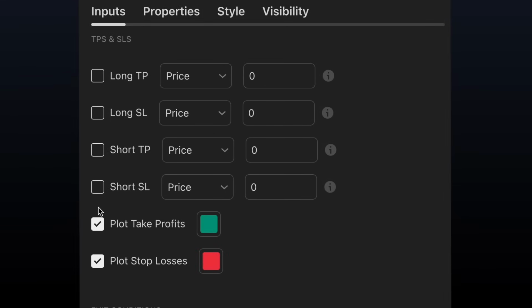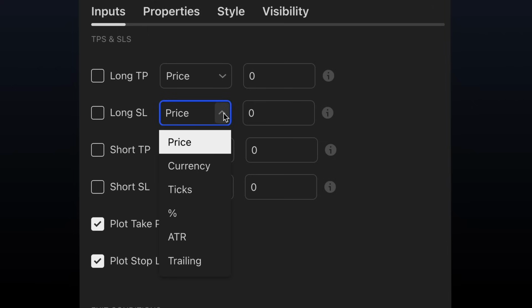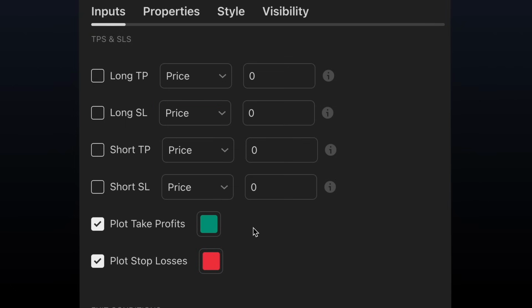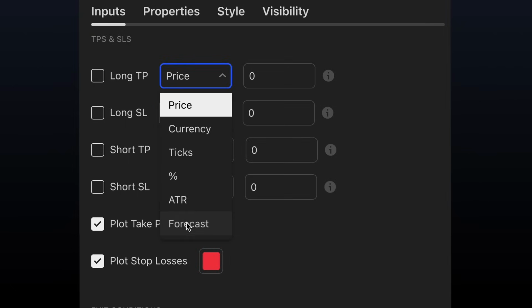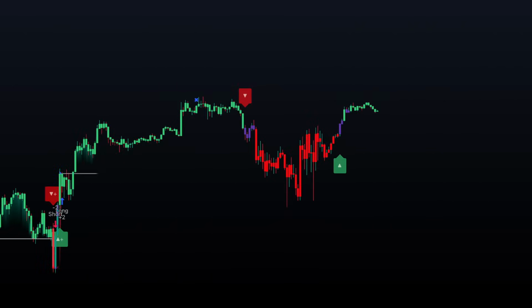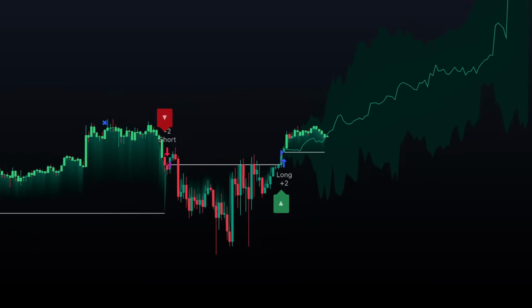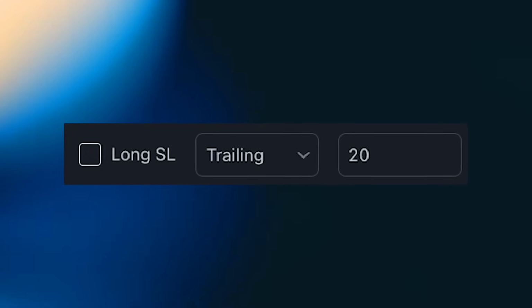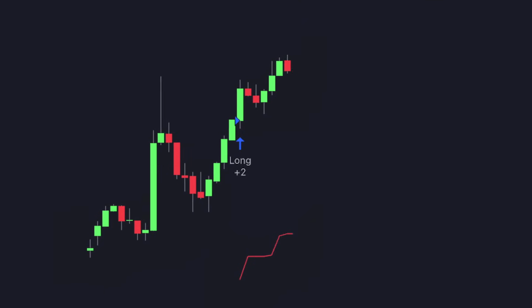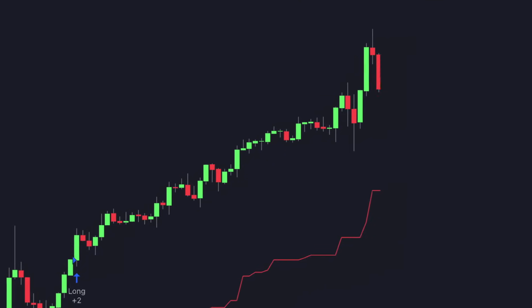Speaking of take profit and stop loss, our next section covers setting stop loss and take profit options. The system provides a number of ways to set profit or stop loss. You can set your stop loss to a specific price, currency amount, a certain number of ticks, percentage, ATR value, or a trailing stop loss. The take profit options are the same, except instead of a trailing stop, you have a forecast option. The forecast option is an advanced feature that looks at the performance of past trades and determines the most likely take profit zone based on past performance. The trailing stop feature is based on percentage, and if enabled, it will trail the price, preventing you from giving back profits as it moves in your direction.